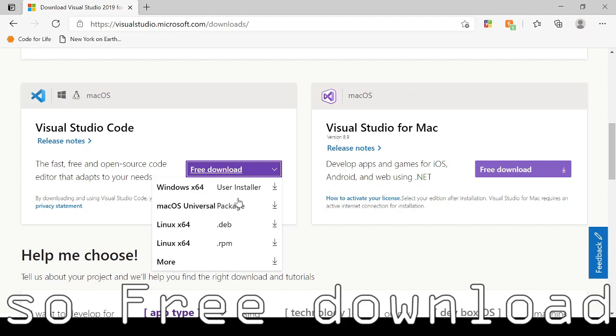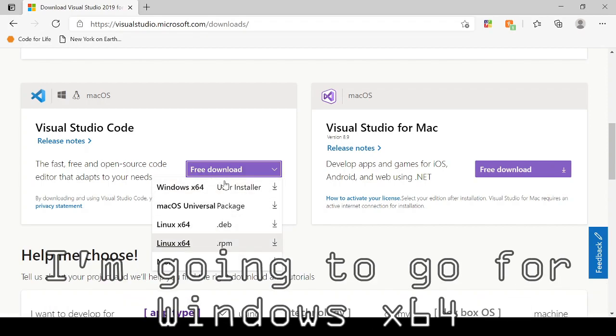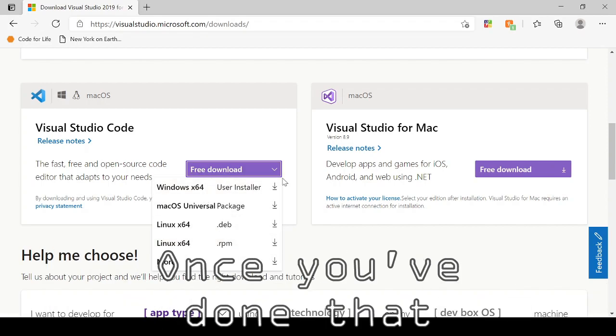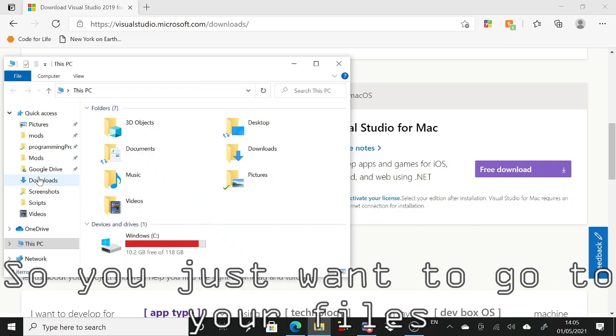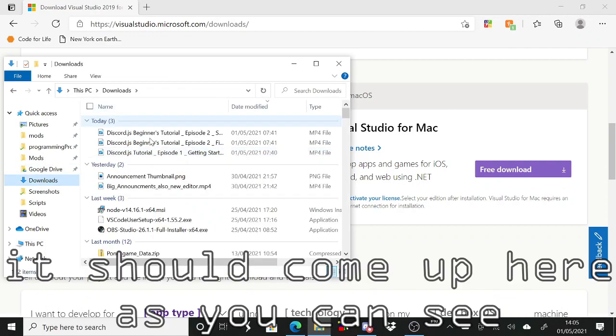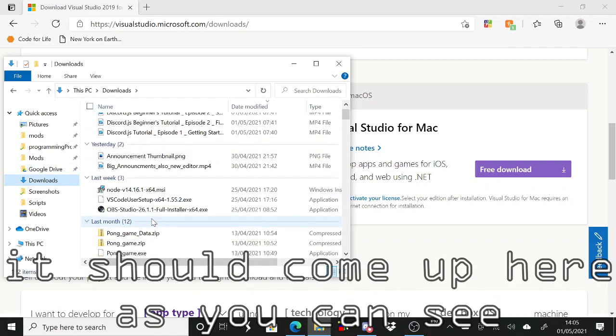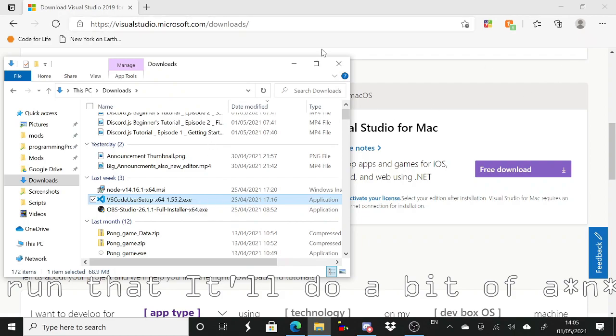So free download and then choose whichever one you want. I'm going to go for Windows 64. Once you've done that, go to your files. So you just want to go to your files and then download, and then it should come up here, as you can see. Run that, it'll do a bit of an installer.